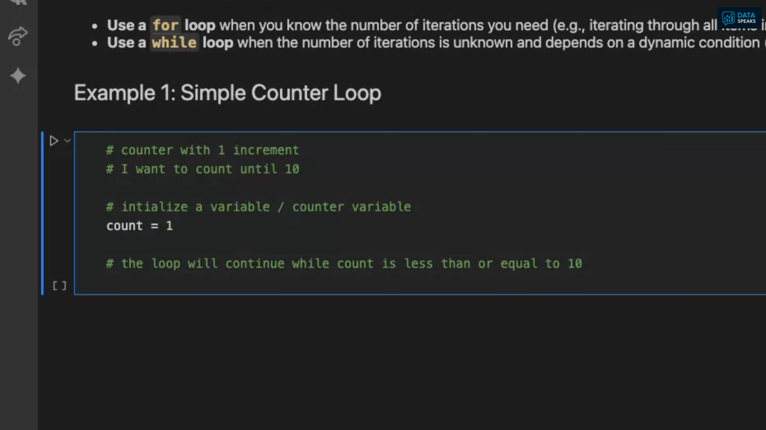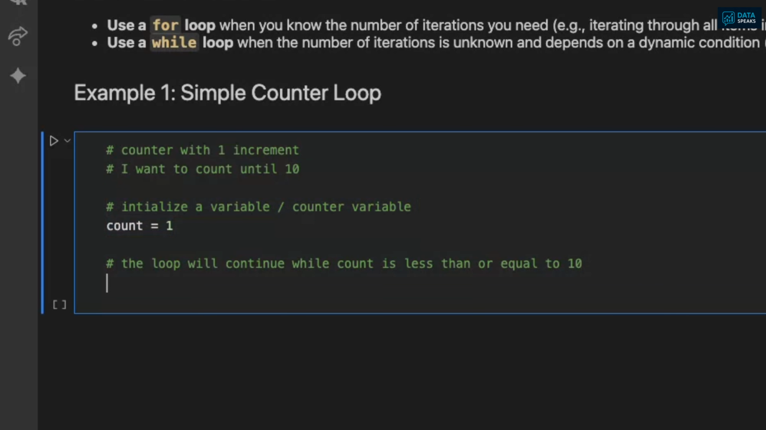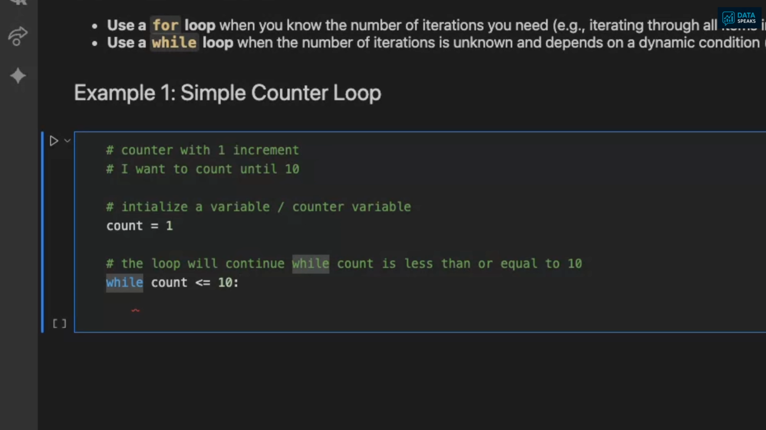So we will begin from 1 and the counter will continue. The while loop will continue until the count reaches 10. And to do that, each iteration, we will be adding 1 to this count. We'll begin, same as for, with while count is less than or equal to 10. So we have a condition here.